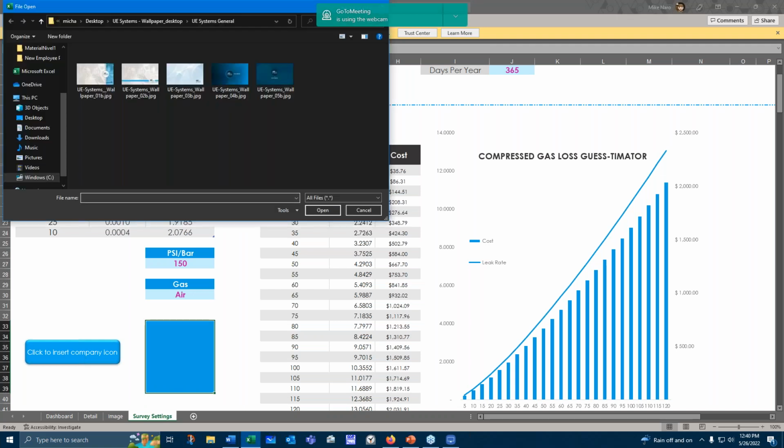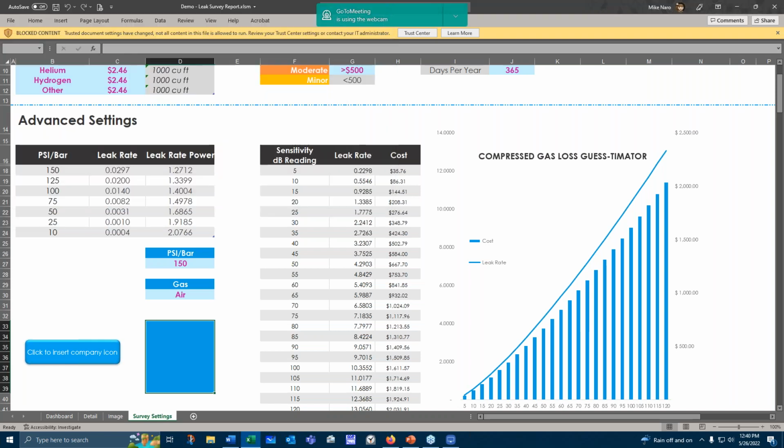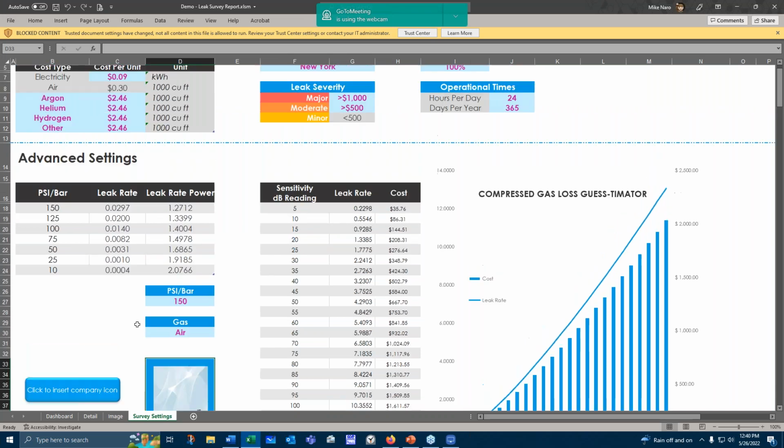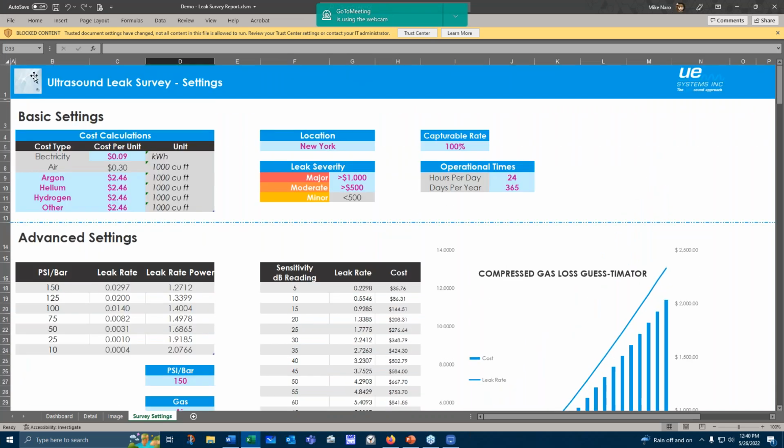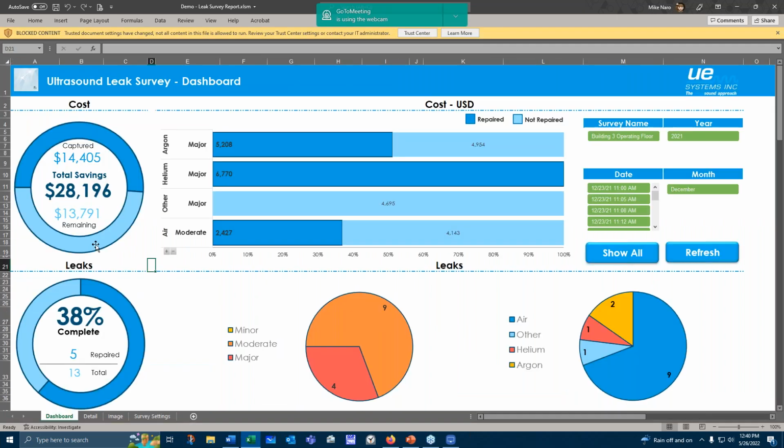But if you click on it, it'll open up and ask you to find a picture of whatever you would like to put on there. So say I just wanted to change this up and put a different icon in, it'll populate it right here for you. And then it will also populate on each of the top corners of the tabs that we have. So that's a really neat feature.